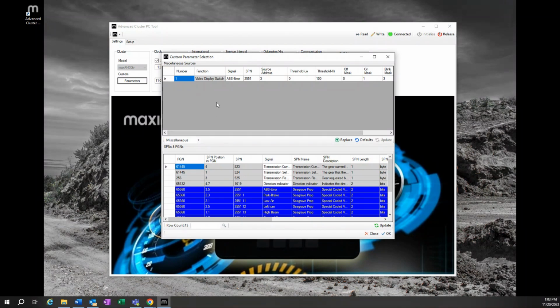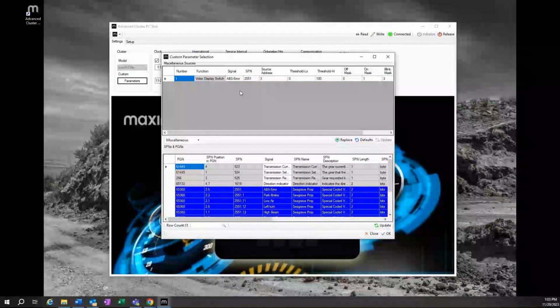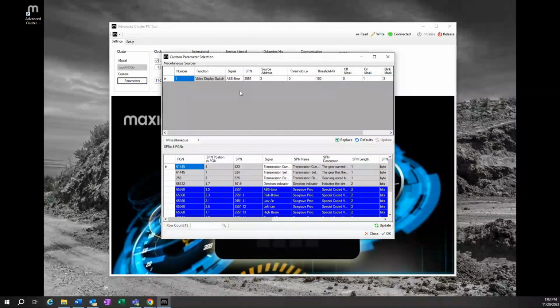And then the editing capabilities are the same as for all the other gauges, but the amount of the J1939 standard messages will be limited to the PGN 61445, SPN 523, or PGN 61445, SPN 524, or PGN 256, SPN 525, and then PGN 65132, SPN 1619. And any proprietary PGN can also be selected.